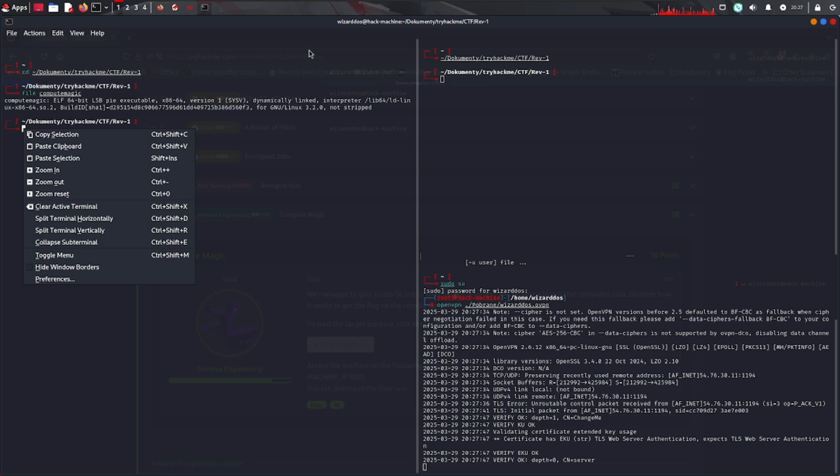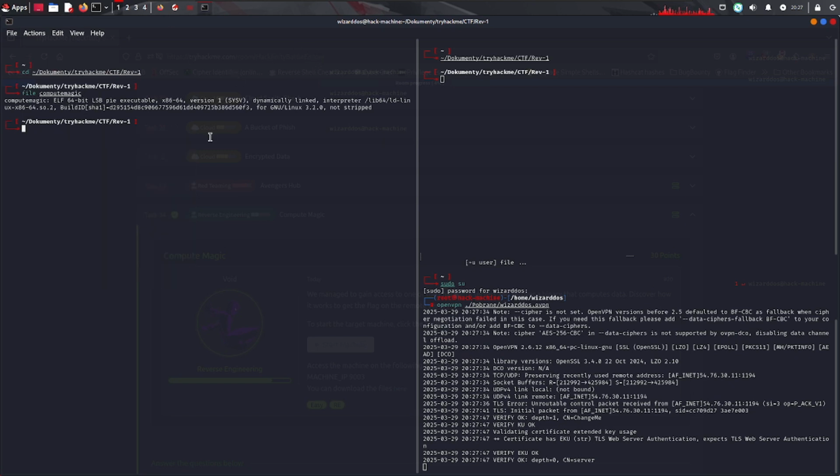Now if we click at file, we can see this is an ELF binary, 64-bit, dynamically linked, not stripped. So all the information that was left there, it still is there. Also it's an ELF, so it's a Linux executable, not a Windows one.